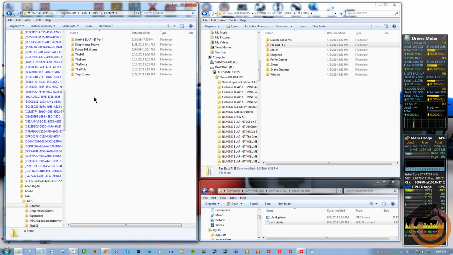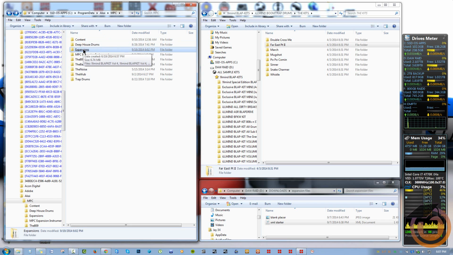Unless you don't want to store your content in here, you don't have to, and I'm going to show you how to get around that. I personally don't want a bunch of drum sounds on my C drive. I want them on my D drive where I store all my sounds. So in any case, let's go back to this expansions folder.